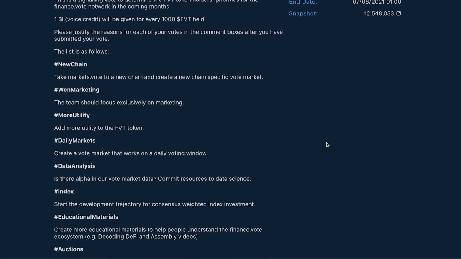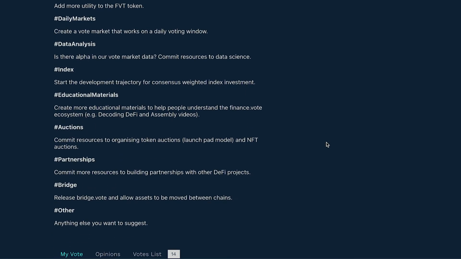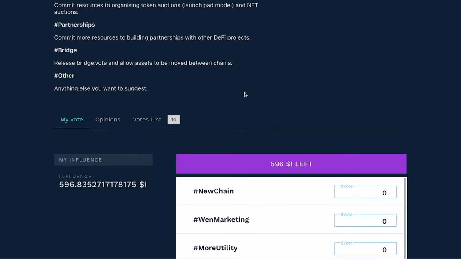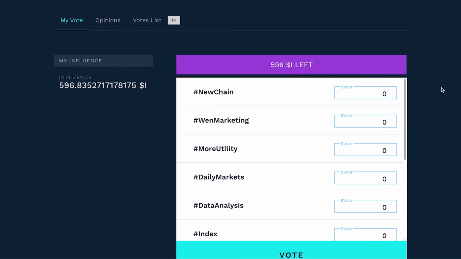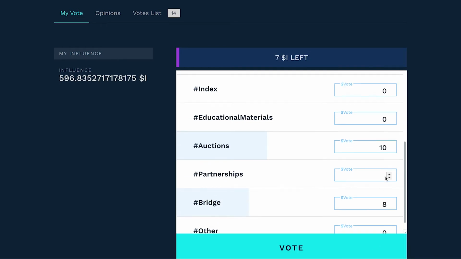Influence.vote also uses quadratic voting, as we've seen in markets.vote, meaning users can allocate their voting power towards the choices that mean the most to them, with every additional vote costing more. Token holders without an ID get 1 I, or influence credit, per 1000 FVT they hold. ID holders spend the amount of I they've accumulated with that ID, and the minimum an ID will have is 100 I. So you can scroll through the list of options and allocate your pool of influence as you wish.